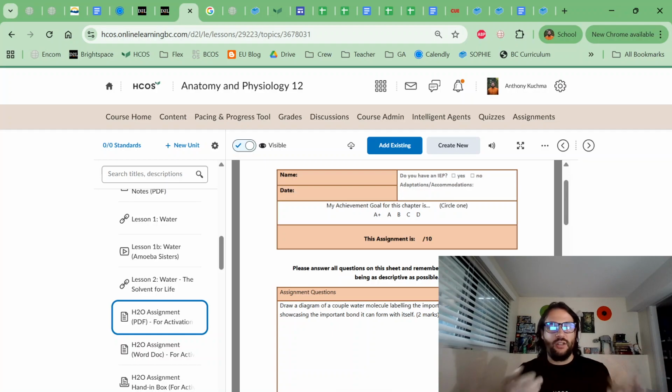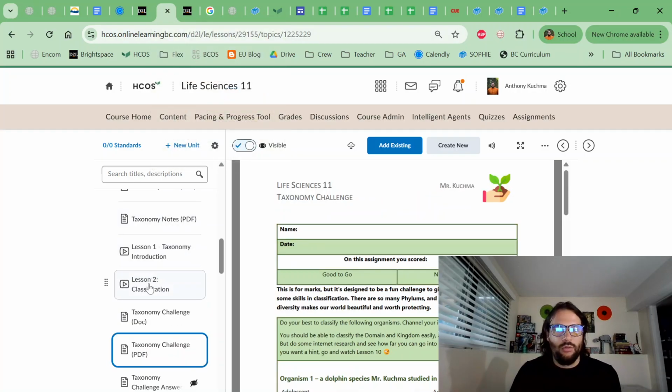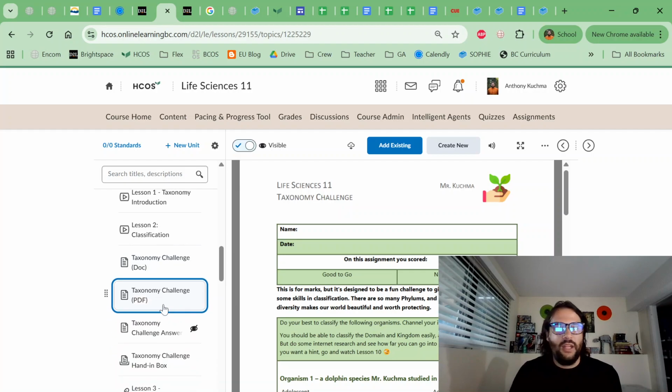There's only one small assignment like this in Chapter 1, and it's to get activated. It just proves that you're in the course, that you're going to do it, and that you're not a robot or something. So I've got to prove to the Ministry of Education that you are, in fact, a student in my class. So this is really important. The activation assignment, watching the lessons, and completing this assignment should be able to be done in an hour for both courses. So the 2 lessons and the taxonomy challenge, it's very short.